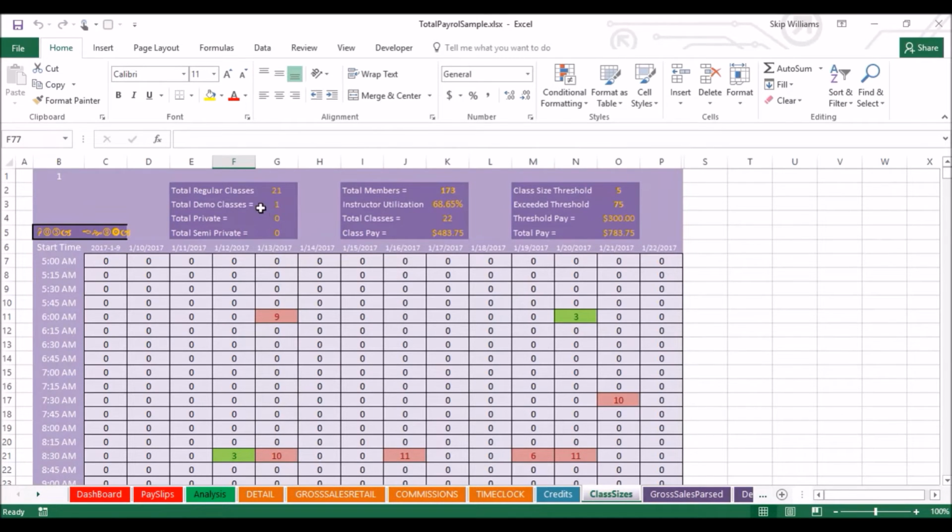And then at the top of each employee matrix is a breakdown of what they had, how many classes they had, how many members they served, how many members exceeded the threshold, and so forth. So this makes it extremely easy to trace down any problem that an employee has with their paycheck.